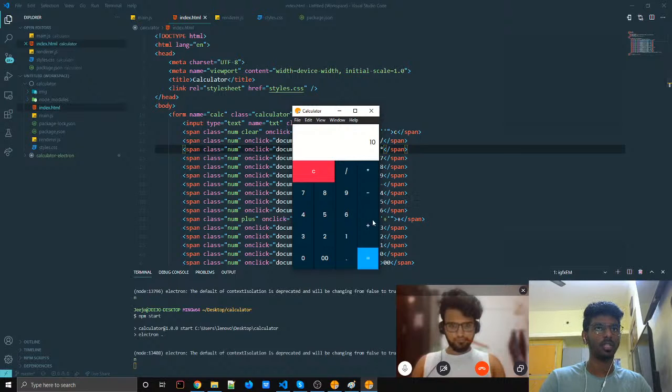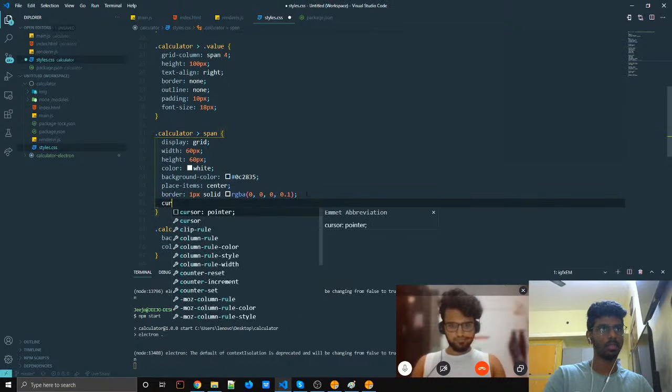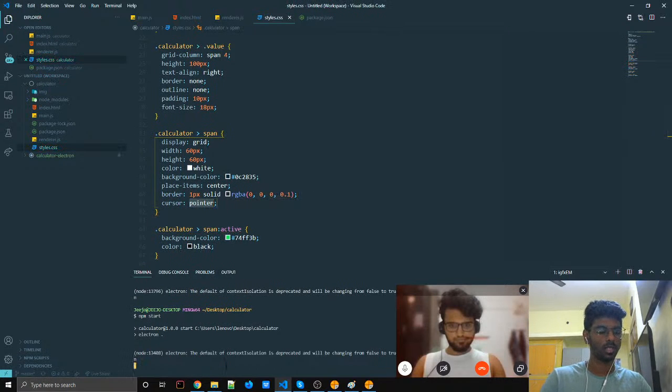And you can see when I hover over the button and click it, I don't get this type of cursor. So what I'm going to do is add styles for this button. I'm just going to add something called cursor pointer.